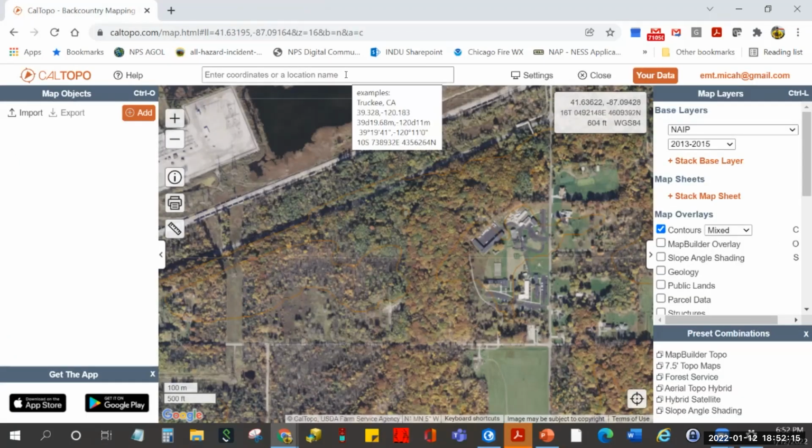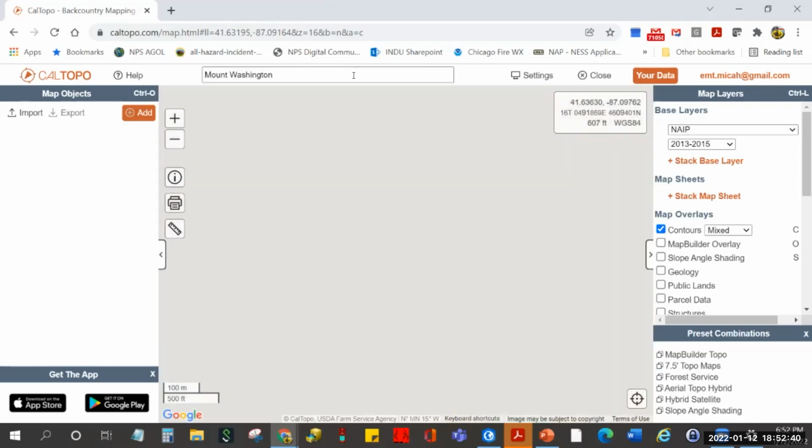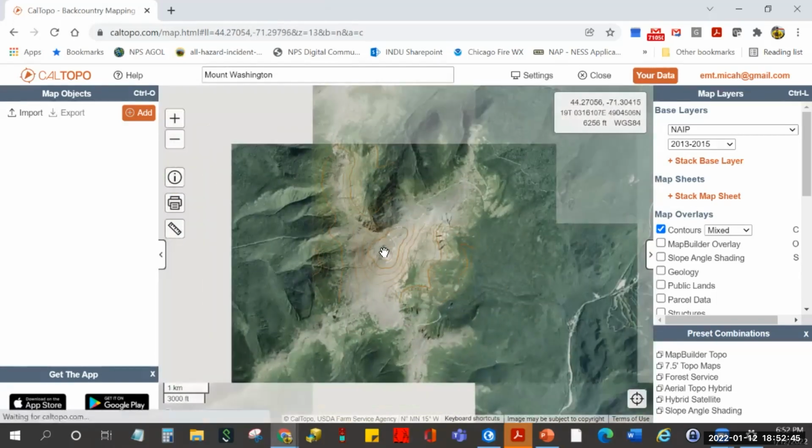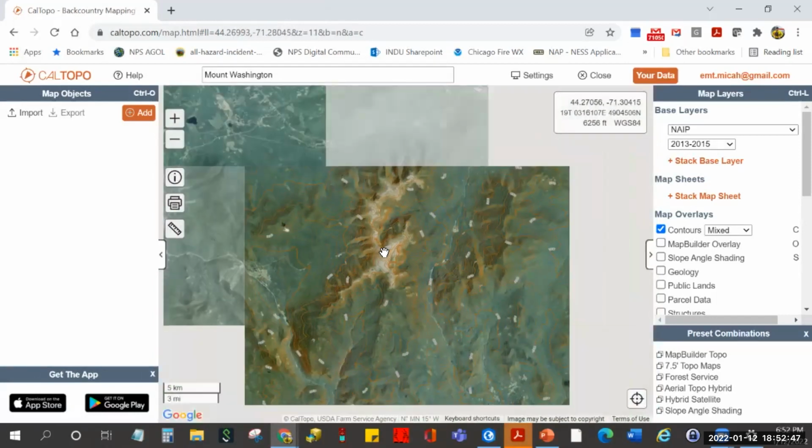And actually, I'm going to show you the next thing. We're going to go about 10 more minutes. We're going to take a break. Up here in the middle of the screen, it says enter coordinates or a location name. This is a great search box. We're going to go to, let's see, Mount Washington. I'm going to click. Now I'm going to zoom out and zoom out some more.